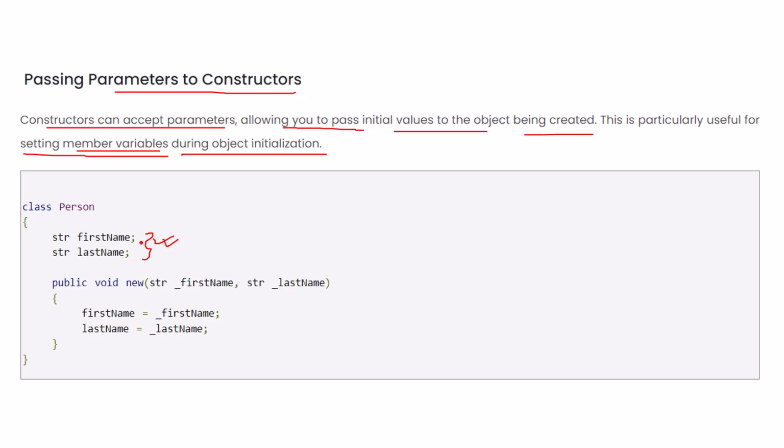Okay, so we need to initialize those variables, but how can you do that? We will take the help of the constructor. So you have to create the constructor like this: public void, and after that new should be there.